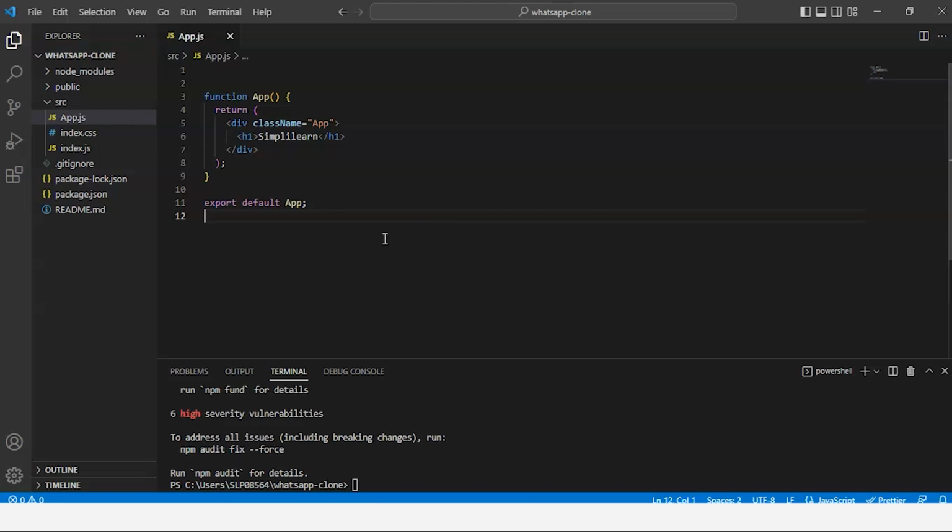Okay, in App.js, we are going to do all the work. Let's just remove this class from here. We can add it after some time. We don't need it right now. Okay, yeah, fine. Let's save it and see the output.